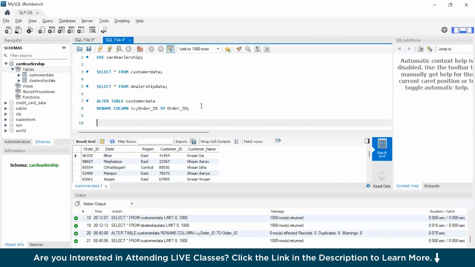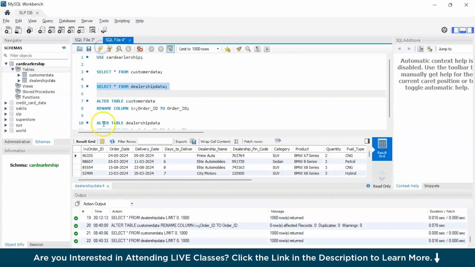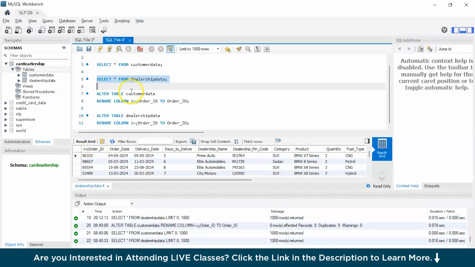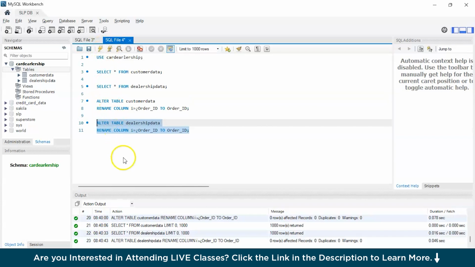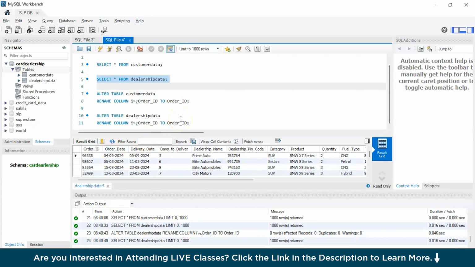Now let's rename the order ID column from dealership data as well. So I want to rename customer data to dealership data. Just copy the name of the table and replace it over here. And yeah, let's check the columns first. There you go, you have a similar problem here. So let's alter the name of the first column in dealership data as well. Now quickly run the query, and now let's select the data from the dealership data. There you go. So we have a fully functioning or fully corrected data set.